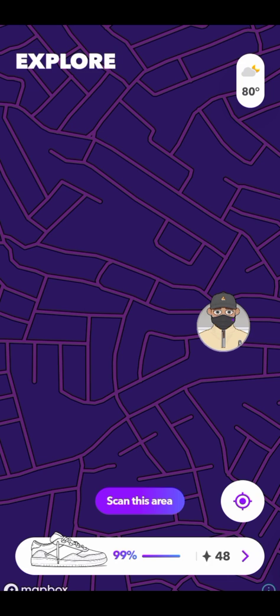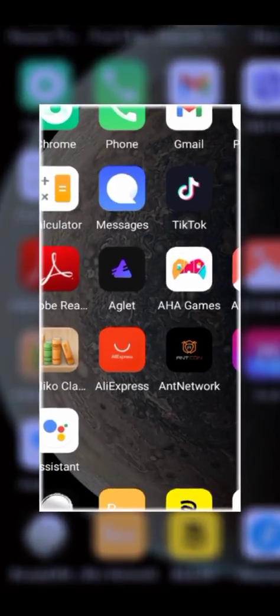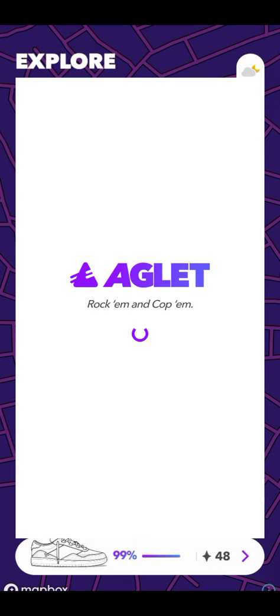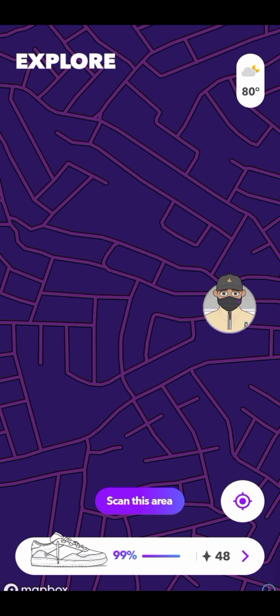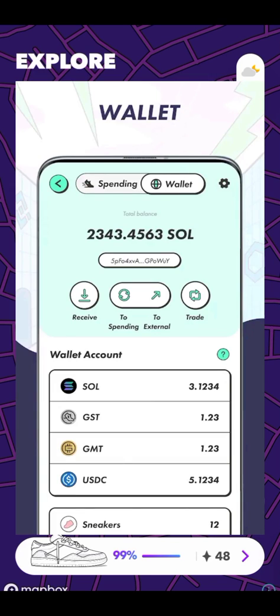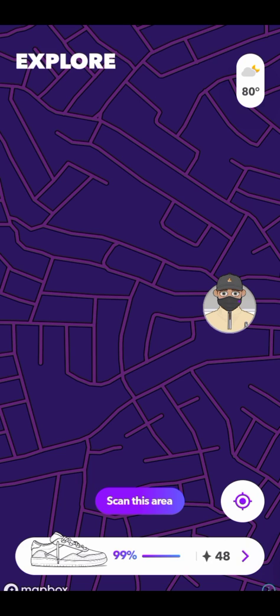Today I'll be speaking on this beautiful app. Now you see the name very well. It's called Aglet. Aglet is just like Stepn, but Aglet is not under the Solana ecosystem, just like Stepn is under the Solana ecosystem, or blockchain as the case may be. What I mean is it's using the same algorithm, the same way it flows, the same way you step to earn.